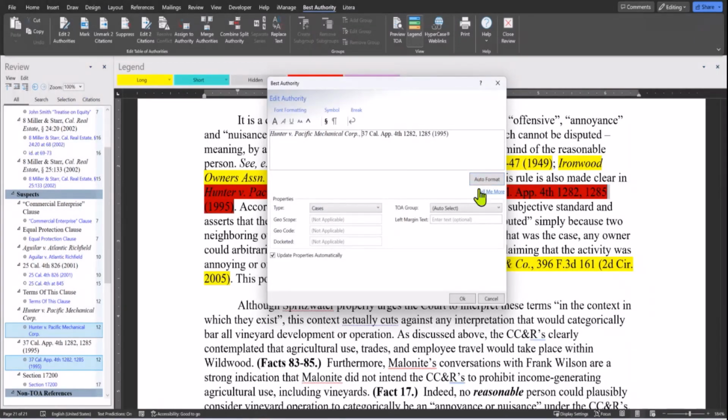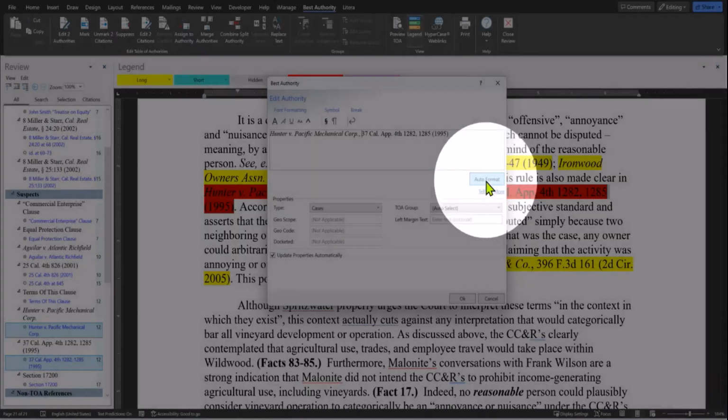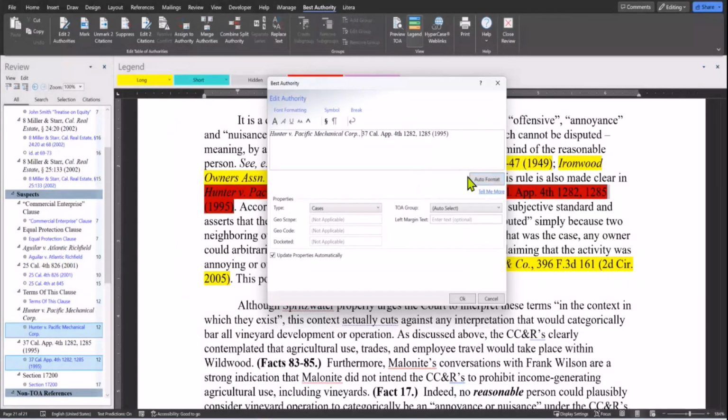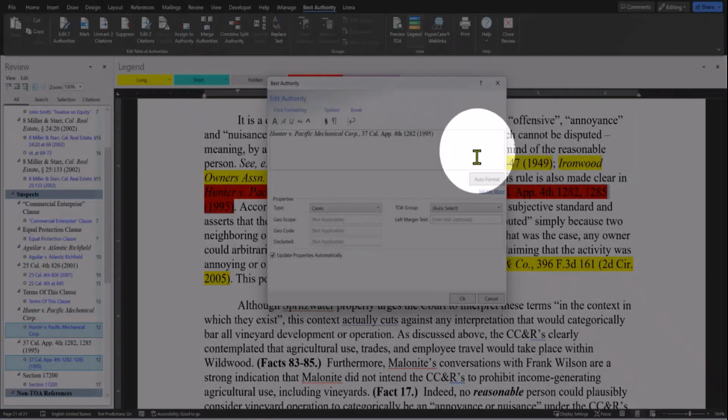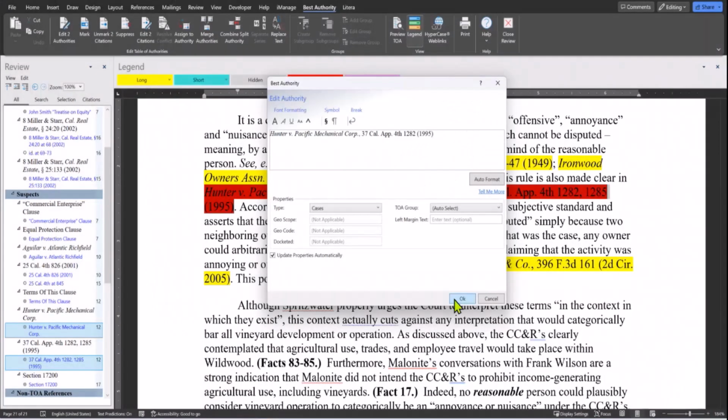One thing I want to mention is this auto format button. This is very helpful, and it will help get the citation or authority into the correct format for this specific document. So if I click this, watch this date here, along with the court number here, auto format. So just remove that last one that was unnecessary. So I can go ahead and click OK.